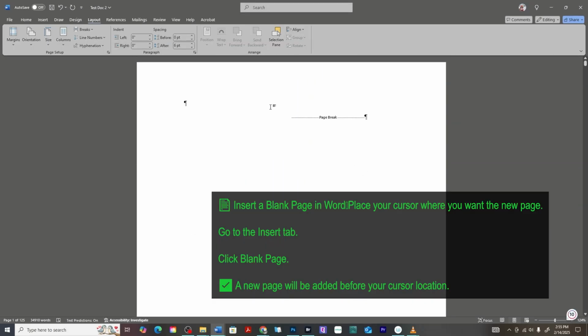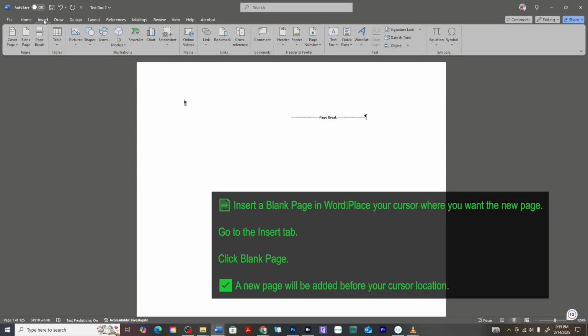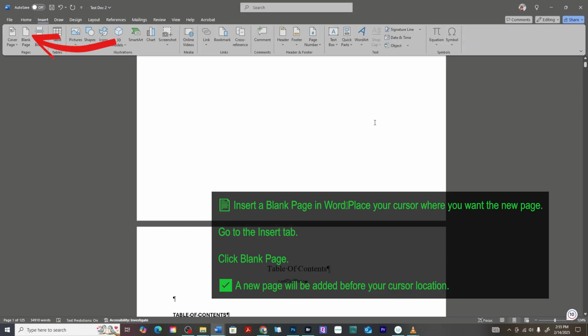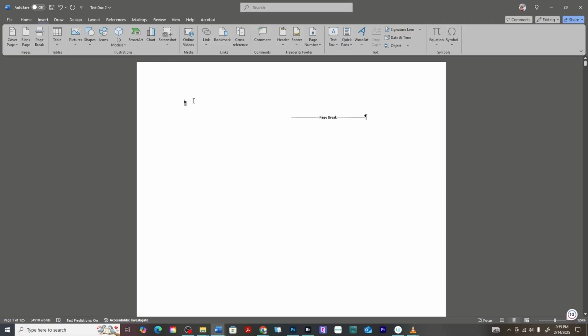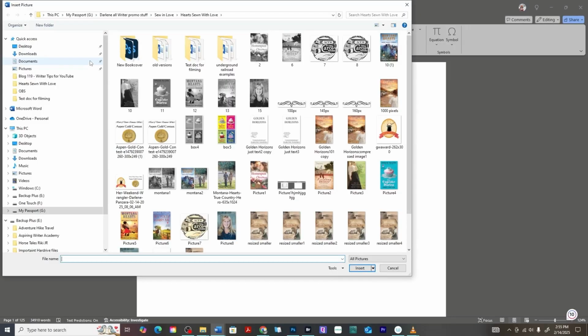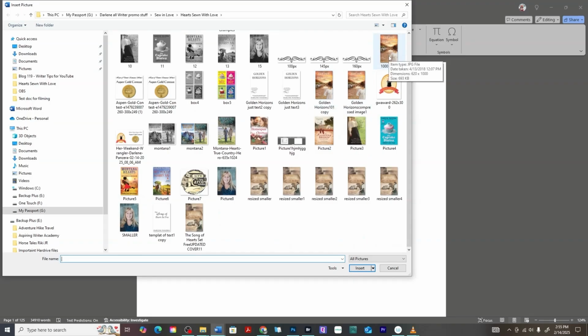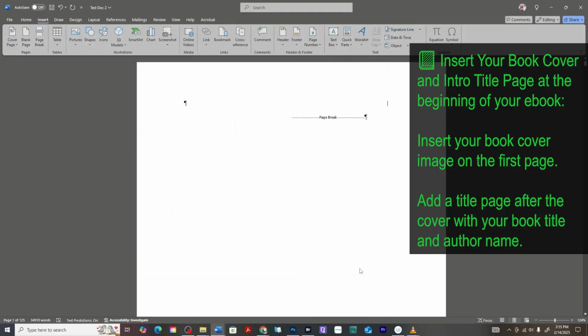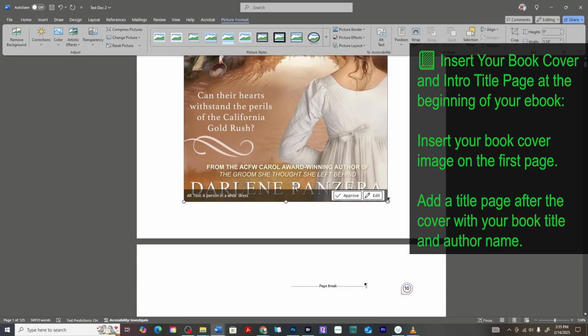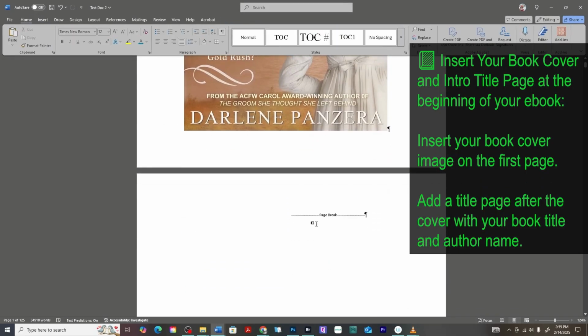So right here in the beginning of the manuscript, I went over to Insert and clicked Blank Page and inserted some blank pages into the document. Right here, I'm gonna insert the book cover. So Home, Image, Insert, Pictures, This Device, and I'm gonna click Golden Horizons compressed image 1 and click Insert. That way, when people open up the book, there are these nice embellished details that look nice and pretty.